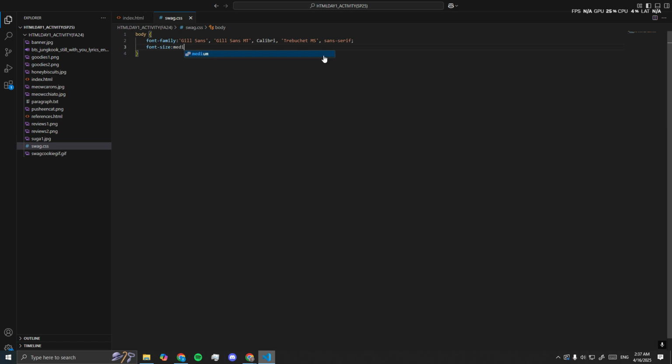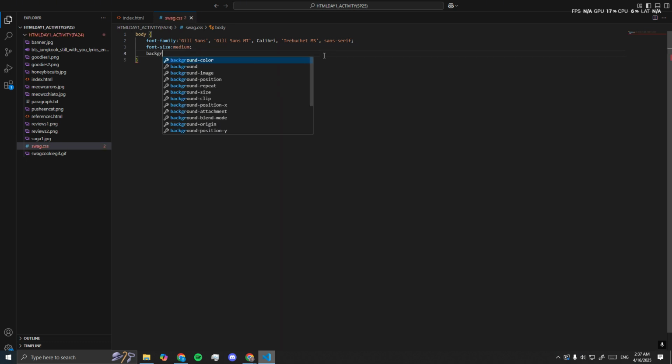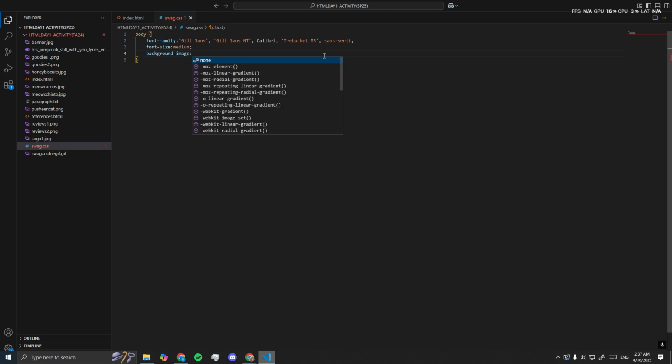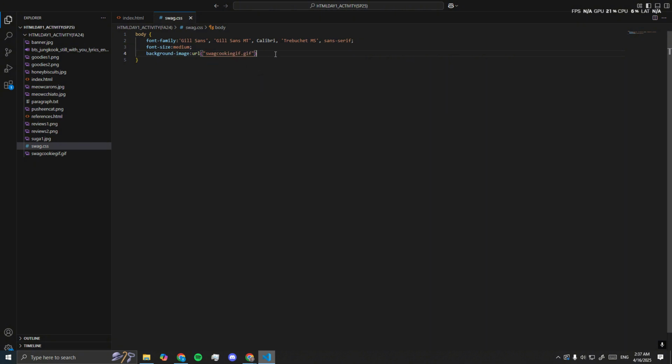I don't know if that's going to change much, but we're just going to type in medium, and then we're going to type in background image. And then we're going to put URL and open parentheses. And within the parentheses, we're going to type in, quote, swag. And when you type in S, it should start giving you options. We're going to type in swag cookie gif.gif, semicolon.